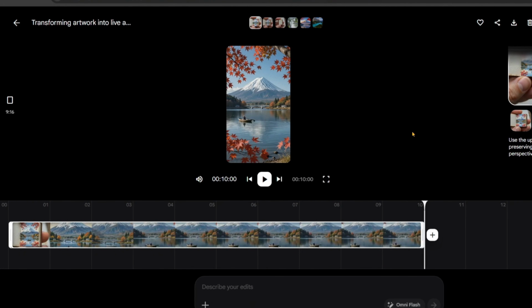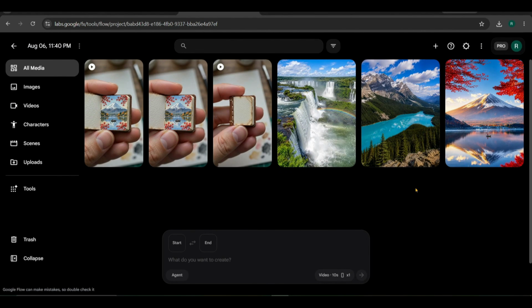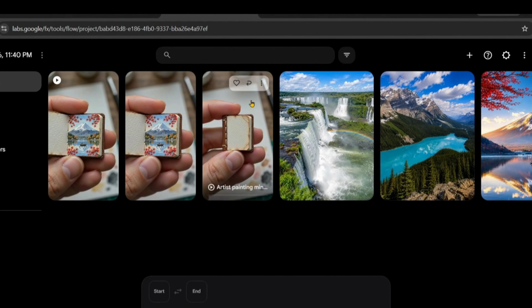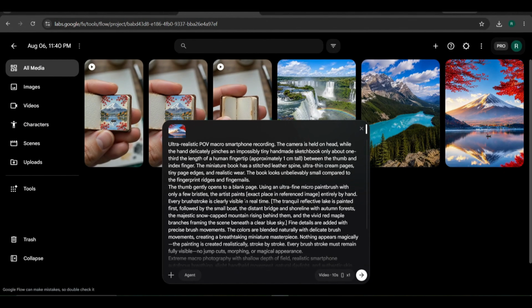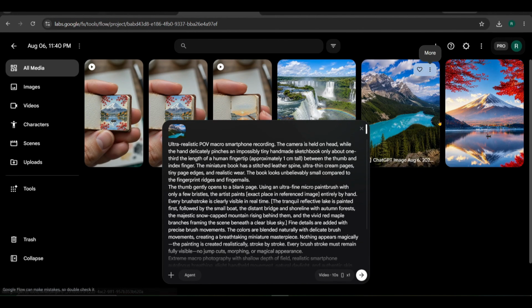It looks good, right? The sounds are natural and peaceful, and the video looks really nice. Now let's create another video with another image. I'll hover over the first clip and click this arrow to reuse the prompt. Then I'll remove the current image and add this image of Peyto Lake, Canada, like this.